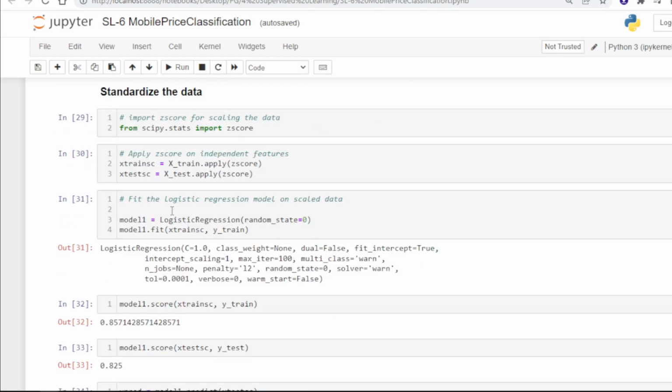So now standardize the data. So let's do the standardization. To get the standardization, we are first importing the z-score to scale our data. Now applying z-score on independent features. So X_train_sc is X_train applying z-score, and X_test_sc is X_test applying z-score, right? So this is how we have passed X_train and X_test.